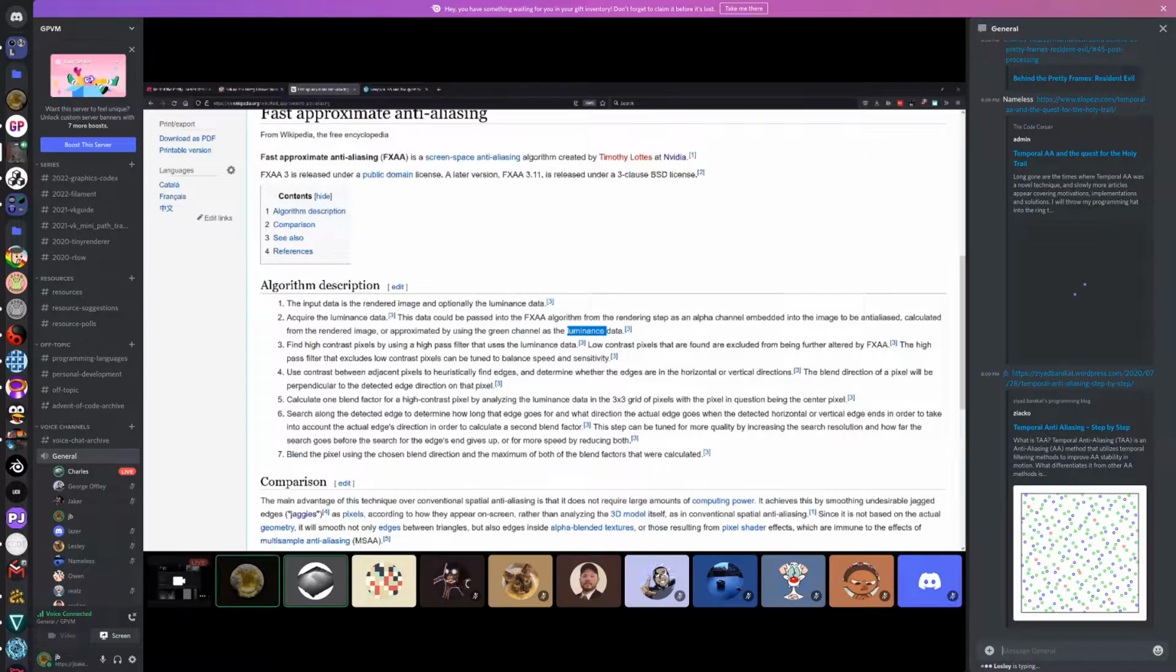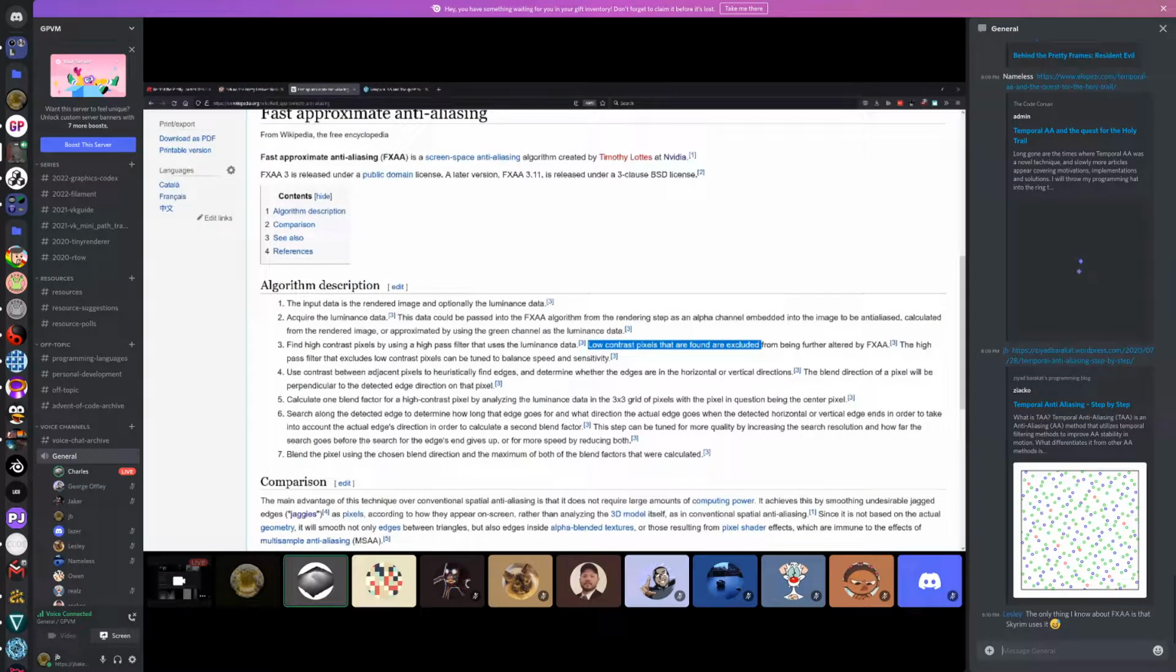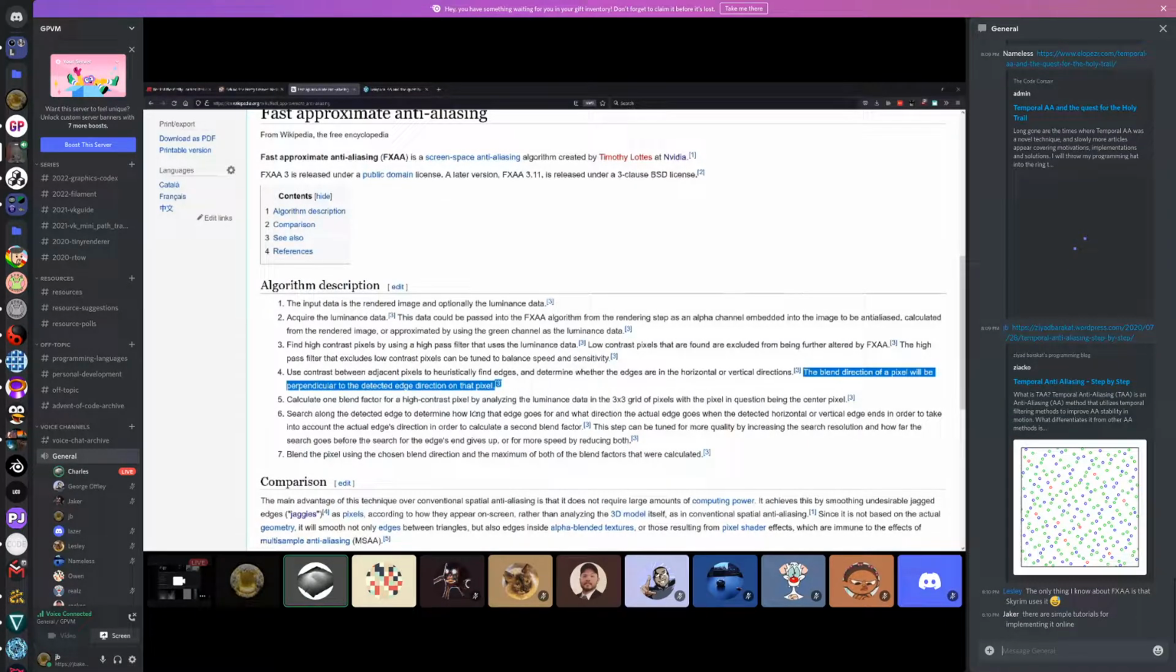Find high contrast pixels by using a high pass filter on the luminance data. Low contrast pixels are excluded from being further altered. A high pass filter that excludes low contrast pixels can be tuned. Use contrast between pixels, so we find edges. Determine whether the edges are horizontal or vertical directions. The blend direction of a pixel will be perpendicular to the detected edge direction of the pixel. That makes sense. You blend along the edge, not across it.